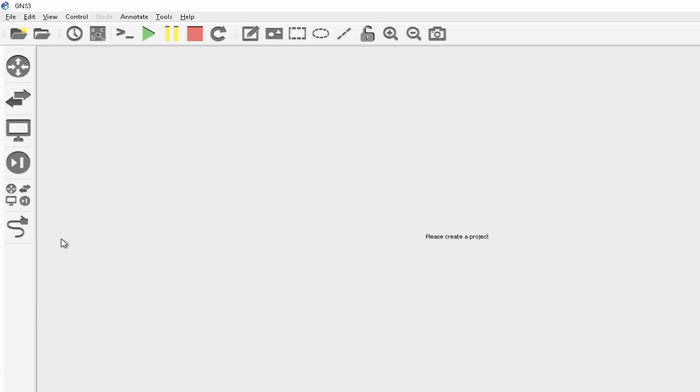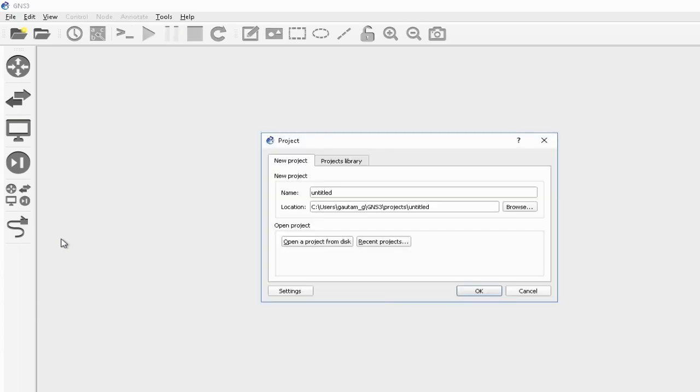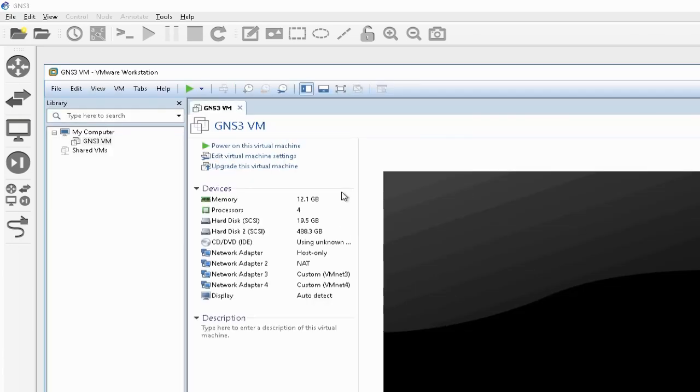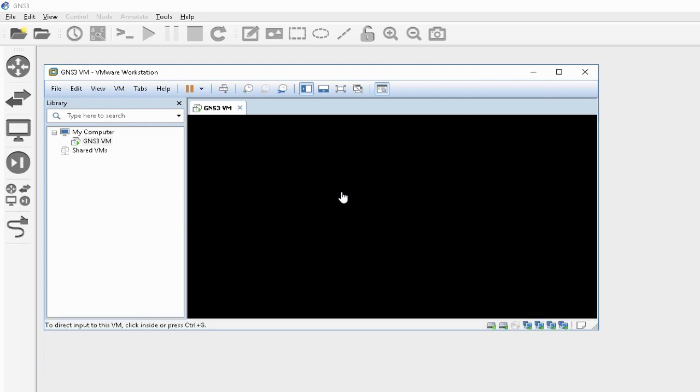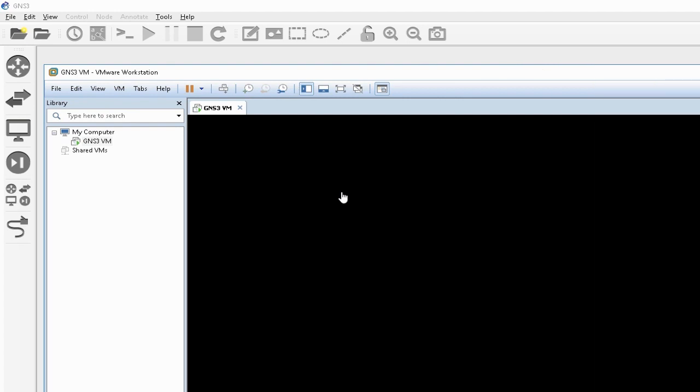Also note that a minimum of 4 GB of dedicated RAM is required to run Palo Alto with GNS3. So you need a minimum of 8 GB of RAM in your system to run Palo Alto. Wait till the GNS3 VM starts. Once the GNS3 VM starts, go to the GNS3 application and click on the Appliance tab.